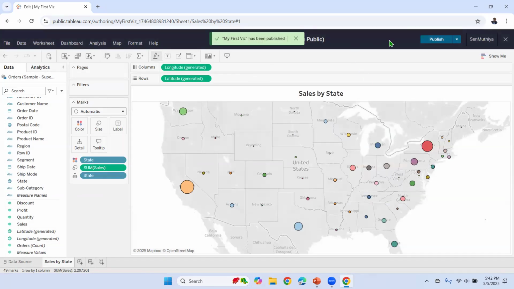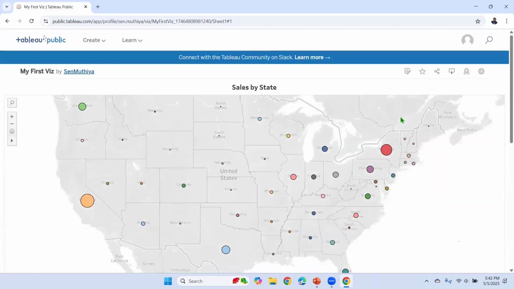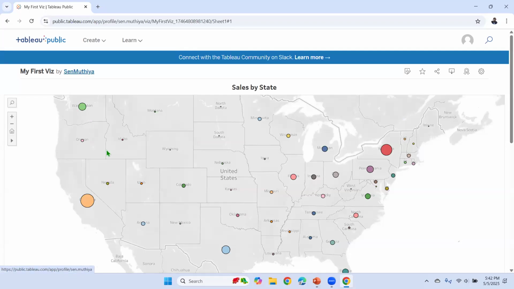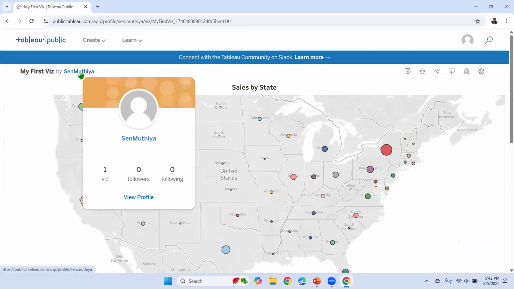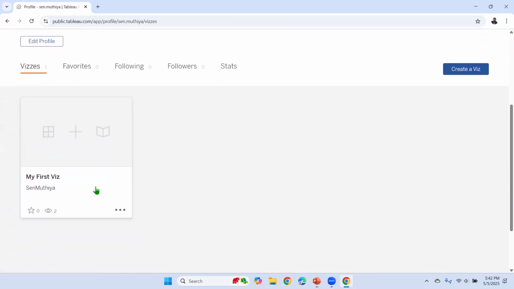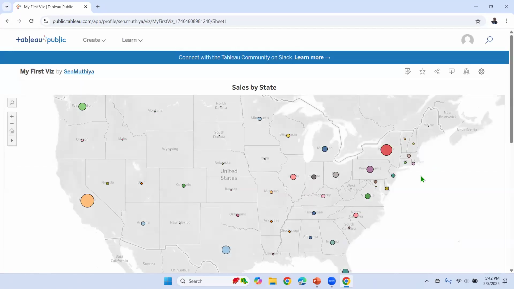And now our sheet has been published. So let's go to the right side and then exit the web authoring. So whatever we are doing is through the web, right? So we close that and we return back to our profile. When I started this profile, I didn't have any viz created, right? So let me go here and click my profile name. Here you can see I have created the viz. So let me click again. See here, I have created my first viz. What I can do is click and I can see it.